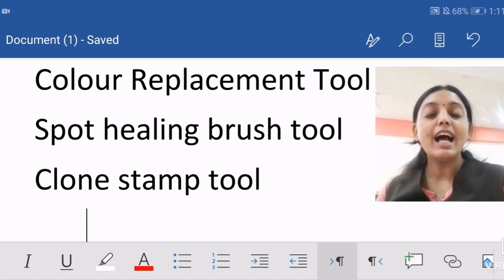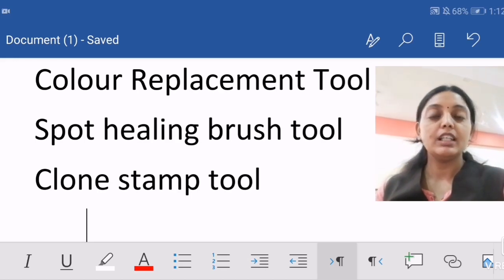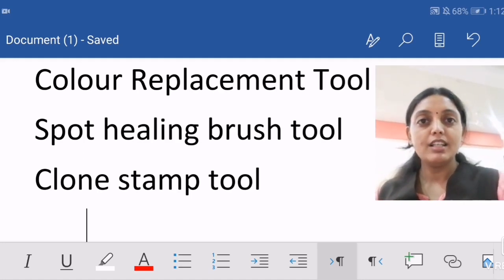Now students, I want you to prepare an assignment for today. The assignment is just take any image, anybody's image. If you take your parents' image and prepare using a clone stamp tool, prepare an image out of it and just mail it to me by today itself.